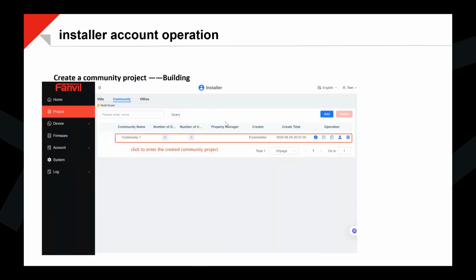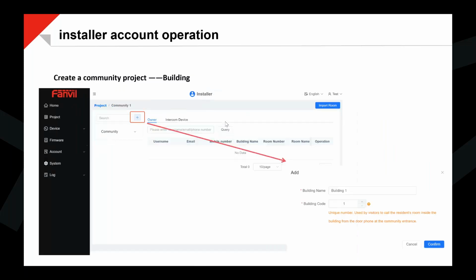So as you can see here, we have now created a community project. This is the overview. You're going to see the name, the number of devices, and the number of users, property manager, who created this, and time of creation. And also you'll have a couple of options for the operations. Once we start here, we're going to start creating the buildings. Each building will have a code. So this is how we organize it.